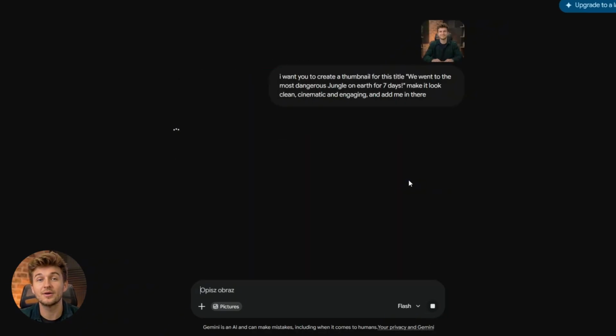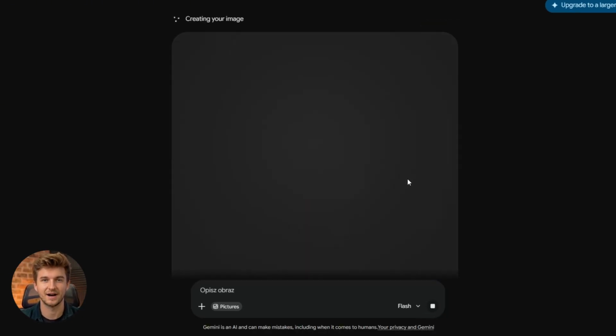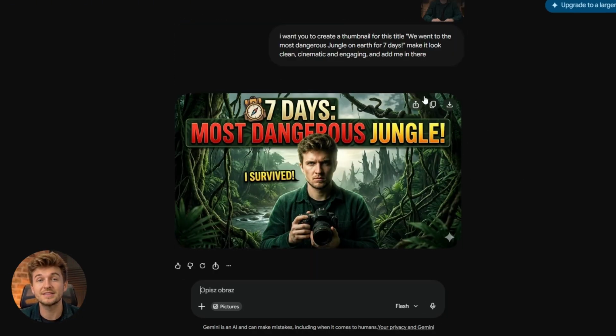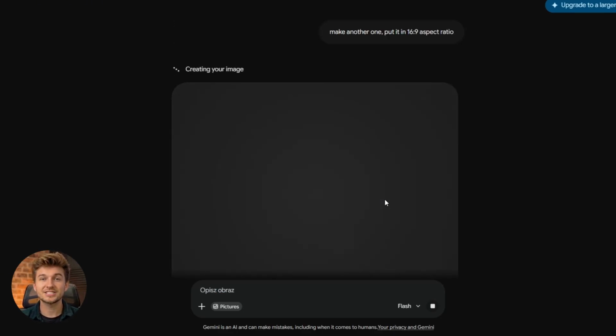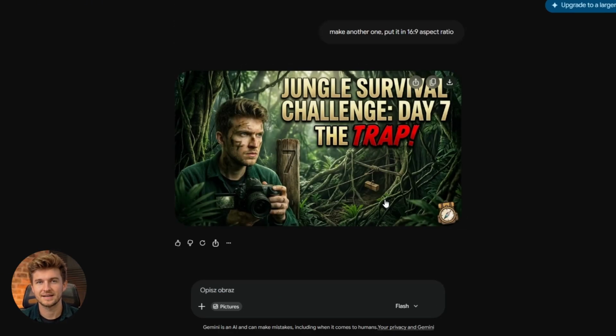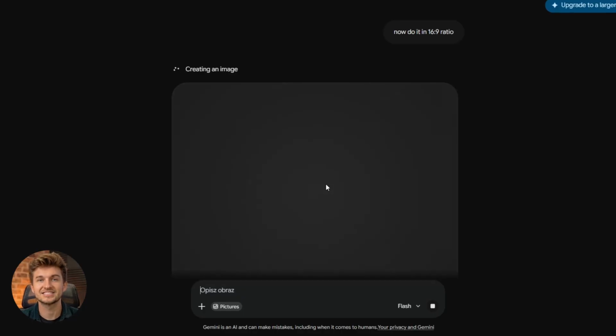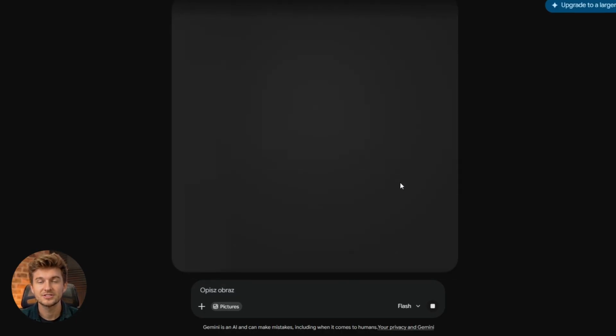First, text rendering. This is where almost every other AI image tool falls apart. You ask for text on a thumbnail, and you get garbled alien gibberish. Nano Banana's higher-end version reportedly hits around 94% text accuracy, compared to roughly 60 to 70% for most competitors. For thumbnails, where readable text is half the battle, that's enormous.